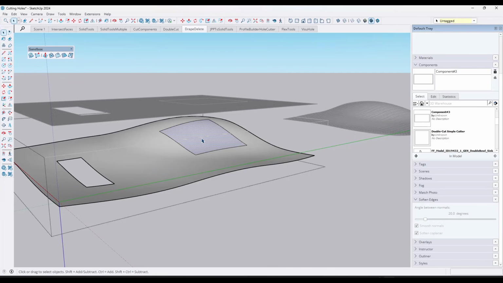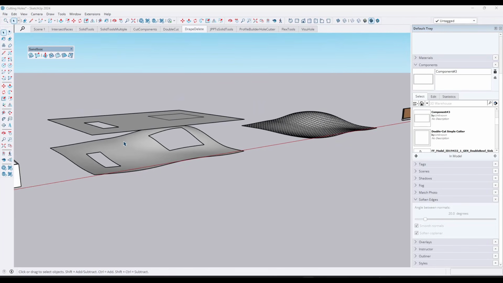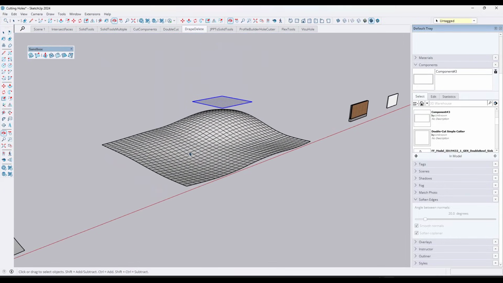And then I can just come in here and delete this face out. A lot of the time I'll draw a profile on a flat plane and then drape it down in order to split out the geometry in here so that I can remove that additional face. So that's super valuable.